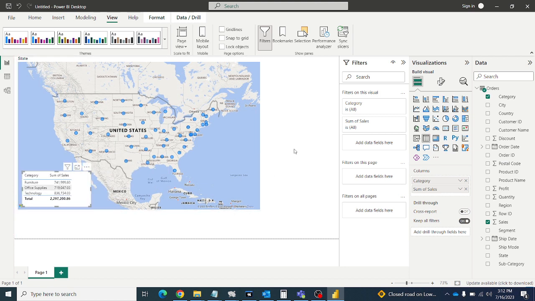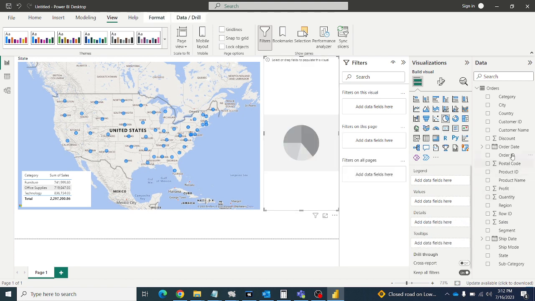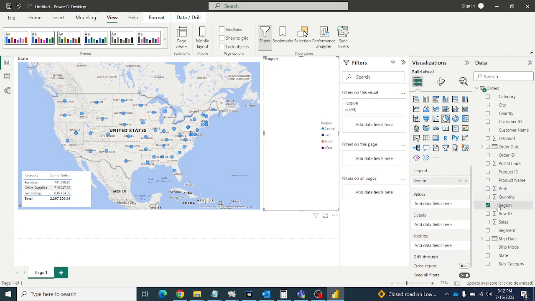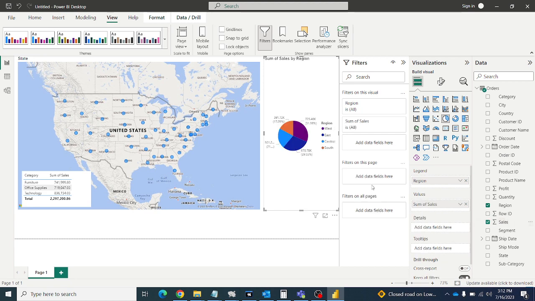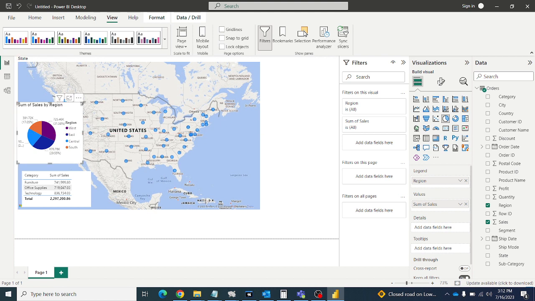Then I will come here and select a pie chart. Let's say some region in the legend and sales in the values. This pie chart also I want to show on the map, like this.